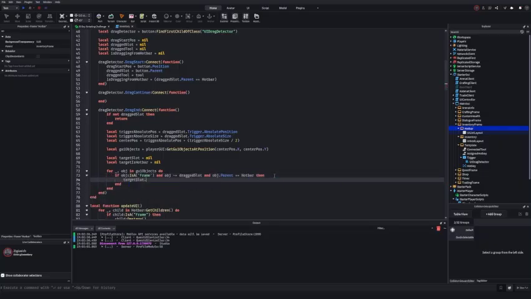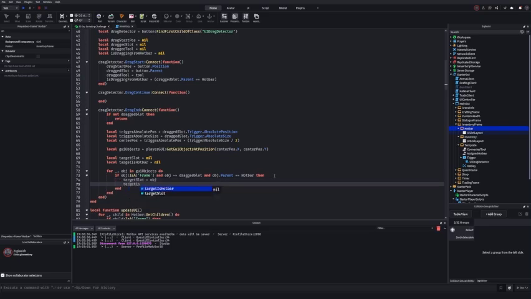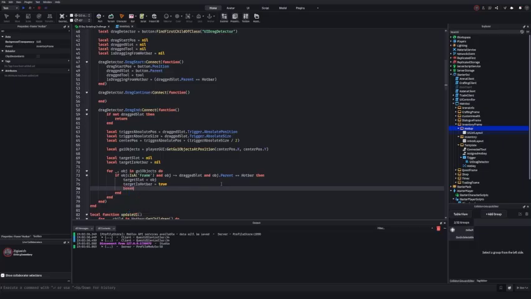If it is, we're going to set the target slot to equal the object and check if the target is hotbar equal to true. Now we can break it here.